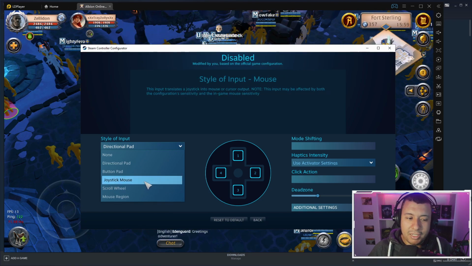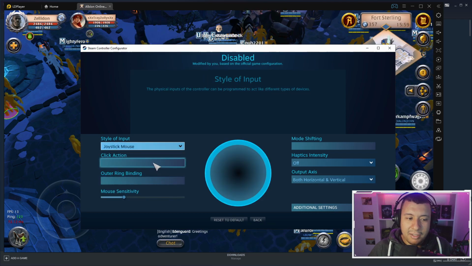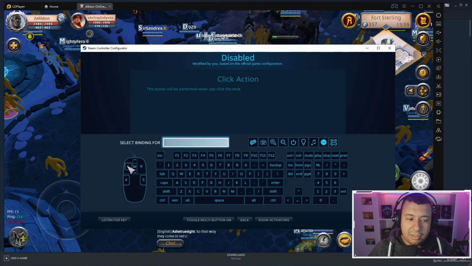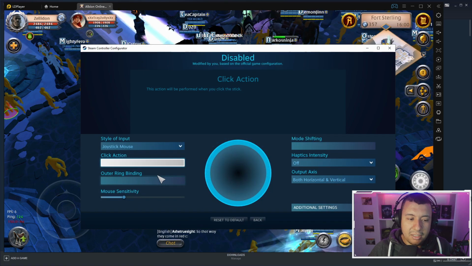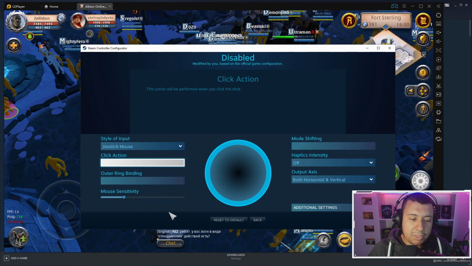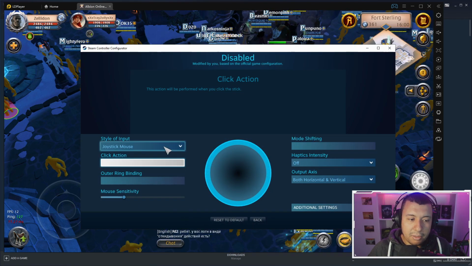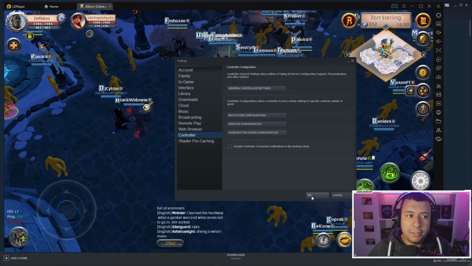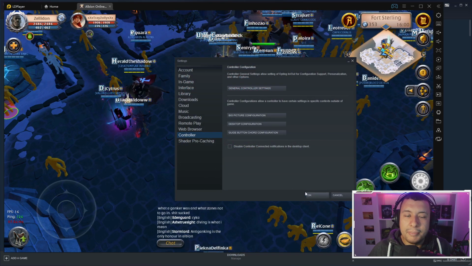Go into here, click joystick mouse, and then click action left mouse button, and that's the way you'll be able to use your mouse on your Xbox controller. And that's it. You should be all set. You should be able to use your controller in game.